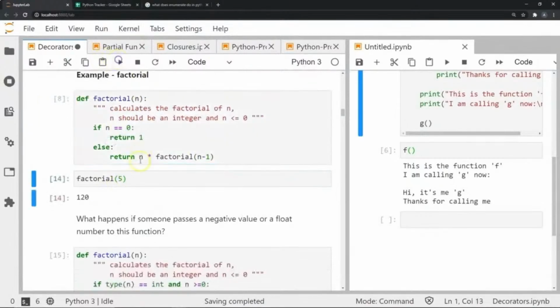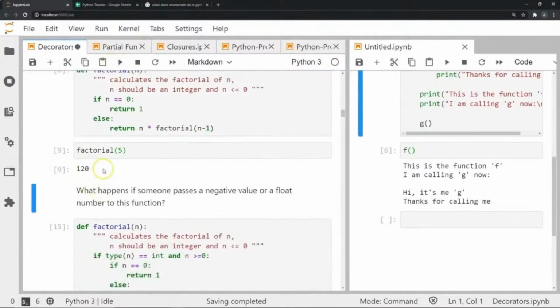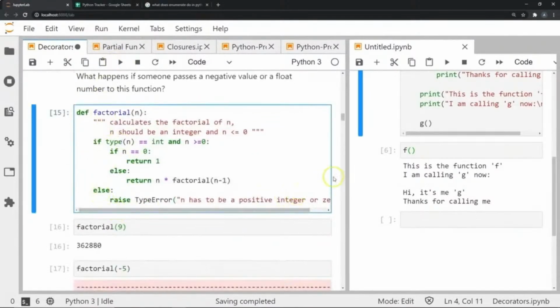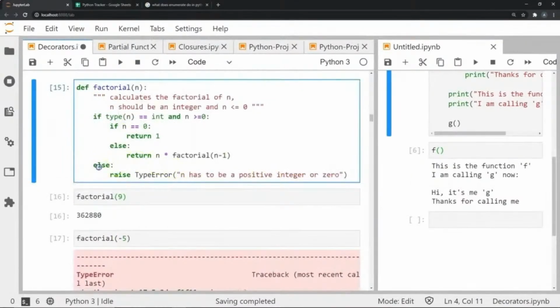So let's execute this. I'm going to check what is the factorial of 5 here. And as you can see, it gives me 120. Now let's include a line, let's raise an exception by an else statement, which will raise a type error, and it will tell me that if I pass a number n which is not an int, and if it's not greater than or equal to 0, it should give me this error message. So I have included this extra statement just to check.